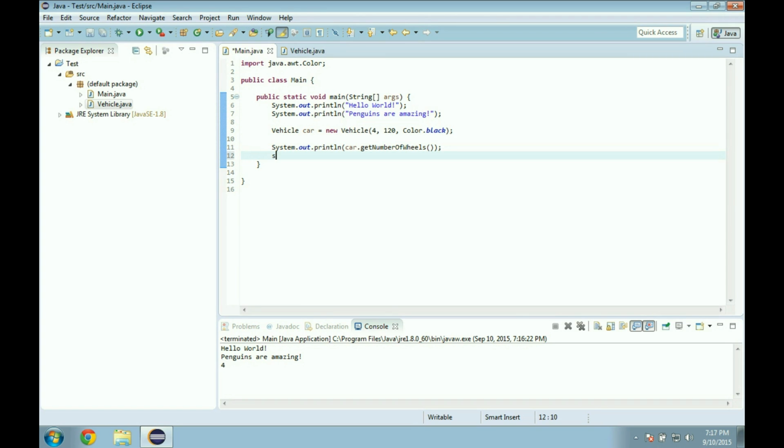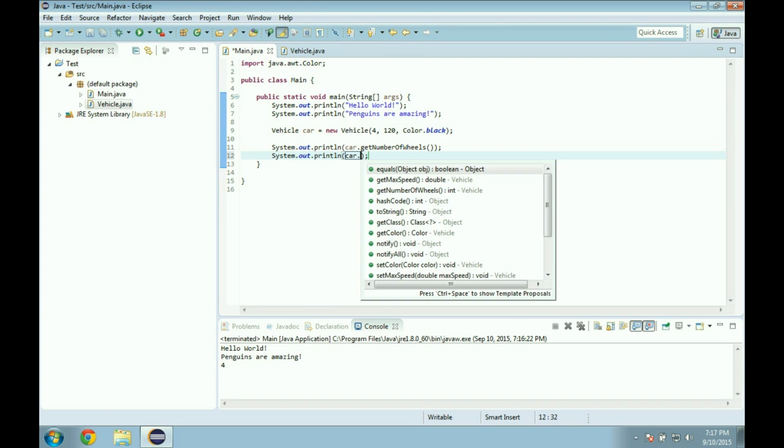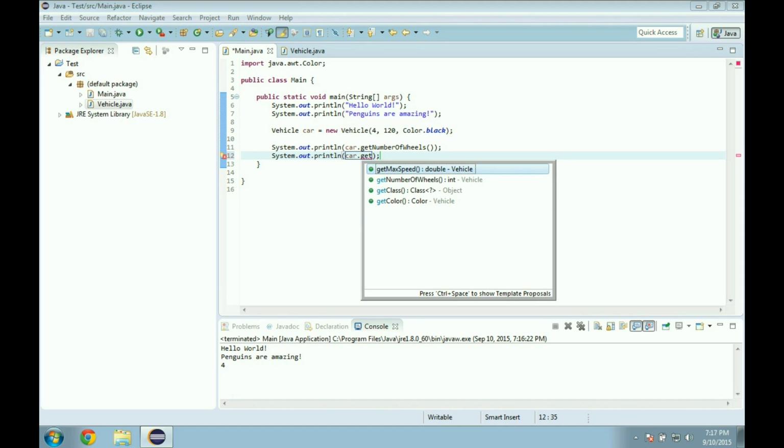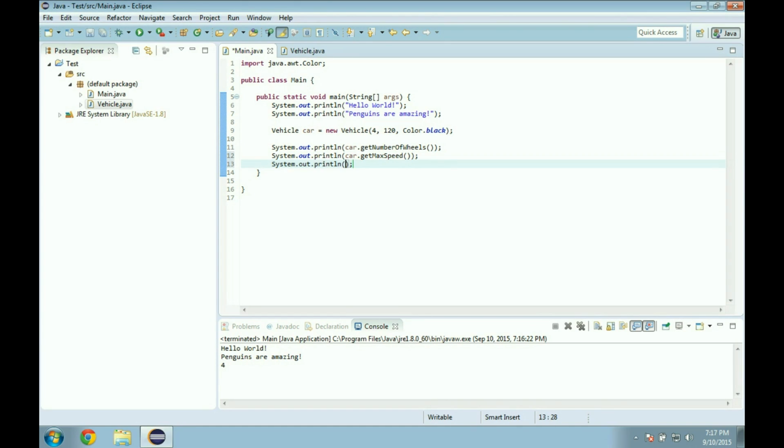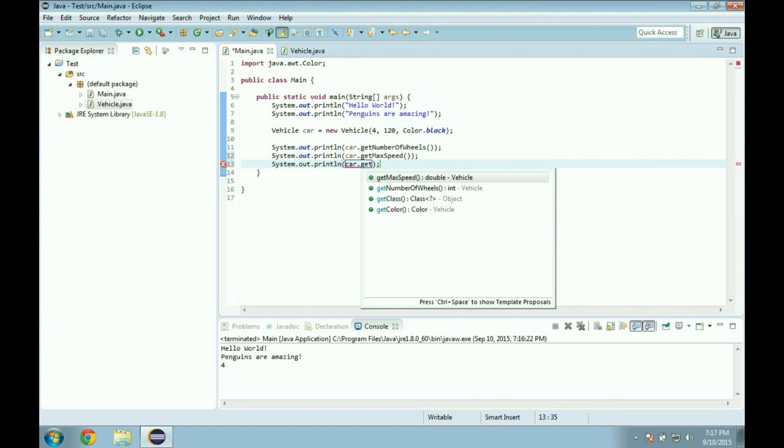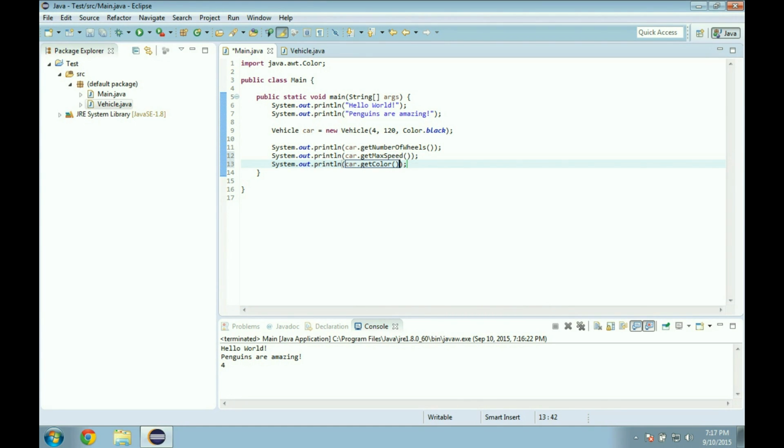And we can use the same syntax on getMaxSpeed and getColor. And we run it, and we get 120.0 and java.awt.Color with the color value. It's all right there. If you're wondering why it prints it like that, it's because the Color class handles how it wants to print things, so it's up to it how it wants to do it. I'm not going to argue with a class that is part of the Java source code.